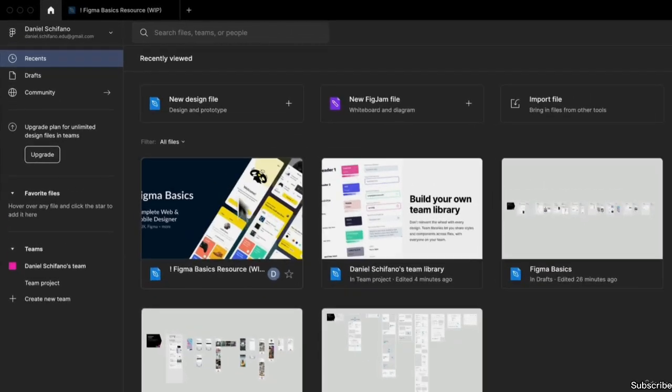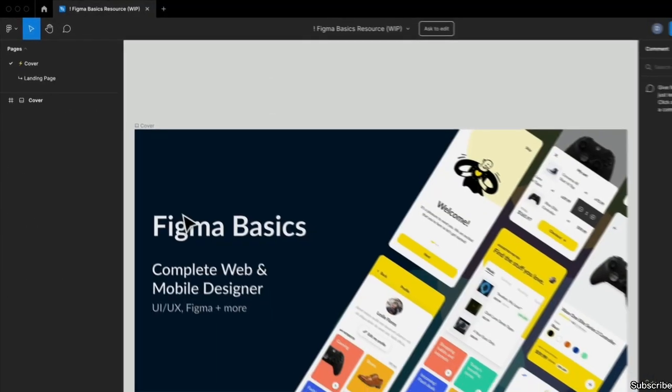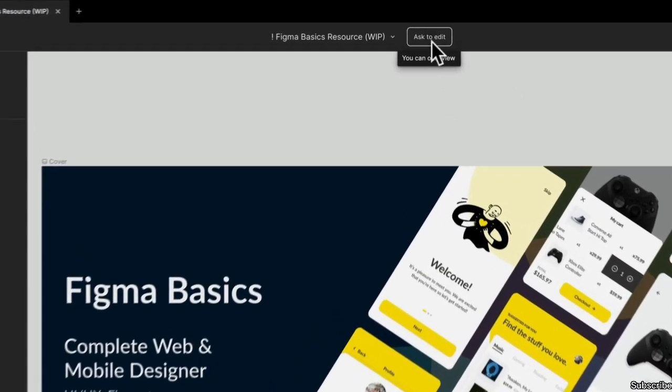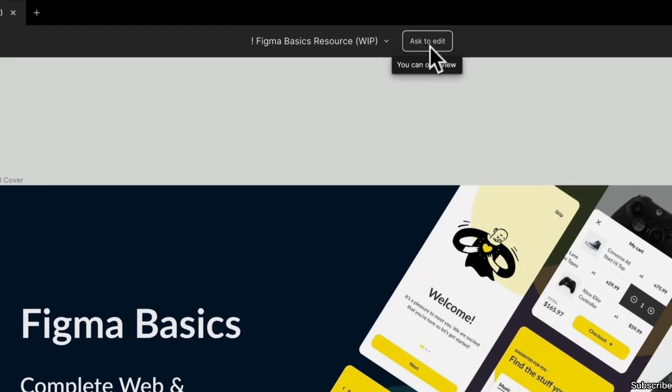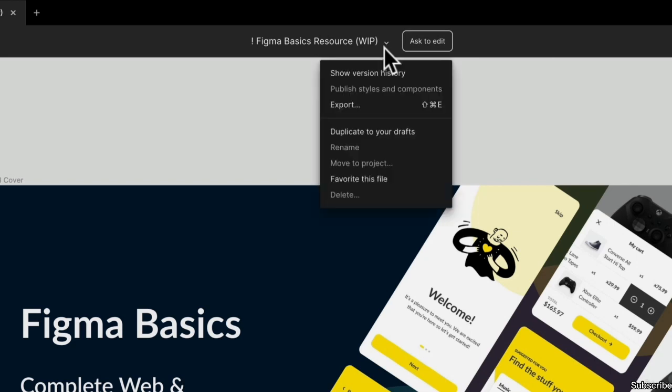So you can see here, if you've accessed the link that was given to you by the course, this is what will happen. You'll be pushed right into this link and you'll see, oh, ask to edit. Don't click that. That's just not what you're going to do here. The easiest way to actually get here and get this file is to go and click this little arrow. We're going to duplicate that file. We're going to click the arrow and we're going to duplicate the file to our drafts.